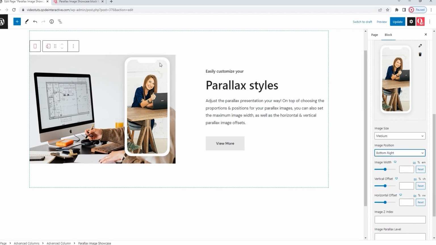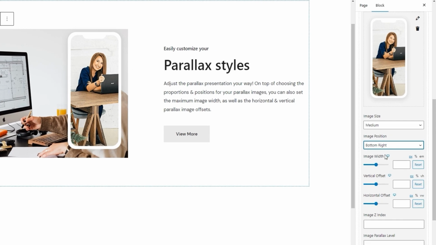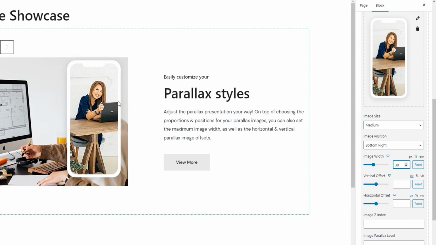Okay. Our next option is image width, the one I mentioned earlier. I want to change my image size only a teeny tiny bit, which wouldn't have been possible with the drop-down selection under the image size option. So, for this, I'll switch to percentages and set 39. And there, this is the width I want.